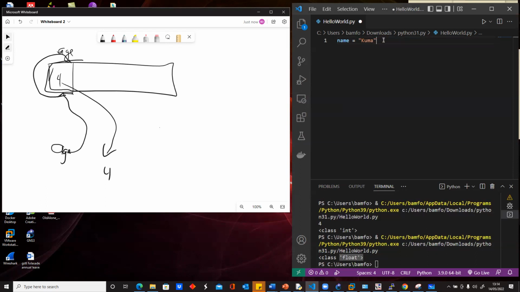And so Kuma is a name. If you put the mouse on there, it's saying it's a literal. What a literal means is that it's a string literal. That's what it means. It's a string.